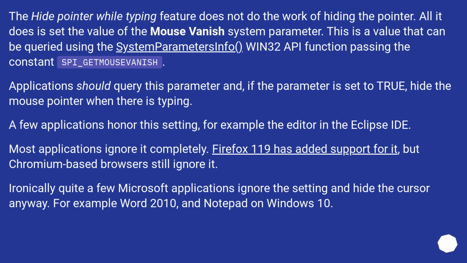Most applications ignore it completely. Firefox 119 has added support for it, but Chromium-based browsers still ignore it. Ironically, quite a few Microsoft applications ignore the setting and hide the cursor anyway. For example, Word 2010, and Notepad on Windows 10.